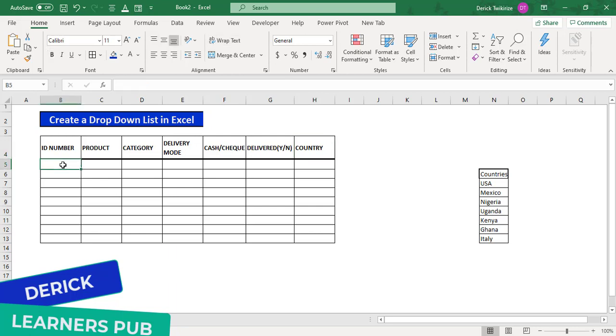The ID number, you would simply type in. In this case, let's say that's the ID number. Now you realize if we had products, probably we have a list of products somewhere, and we just want to select from these products.